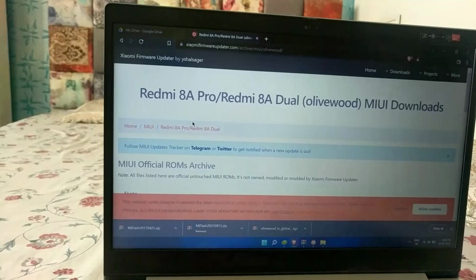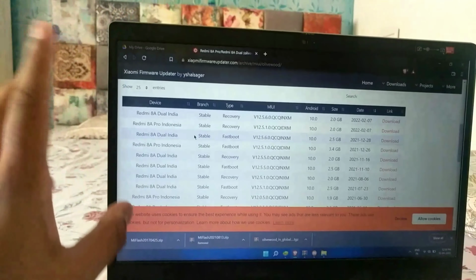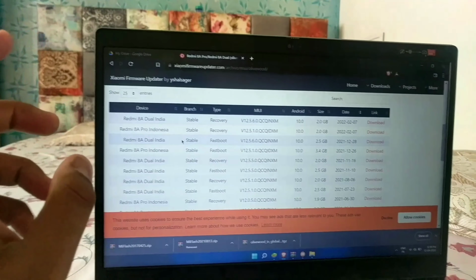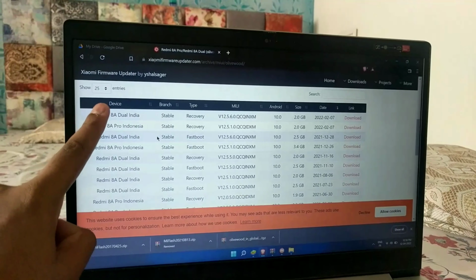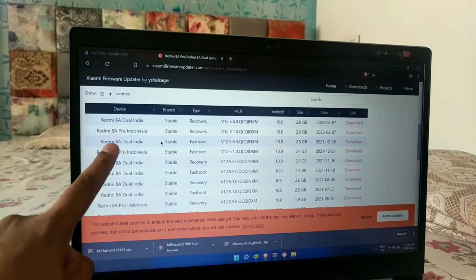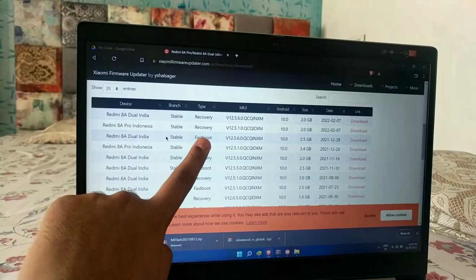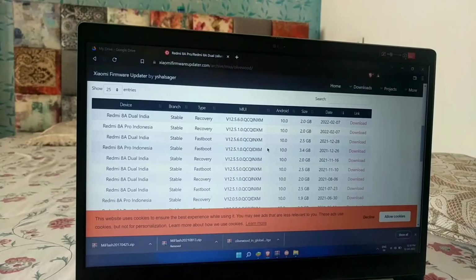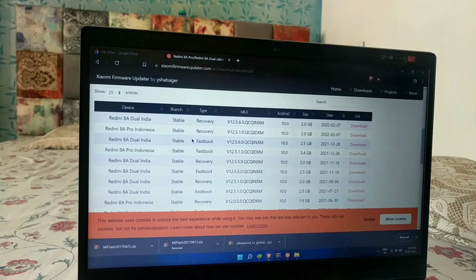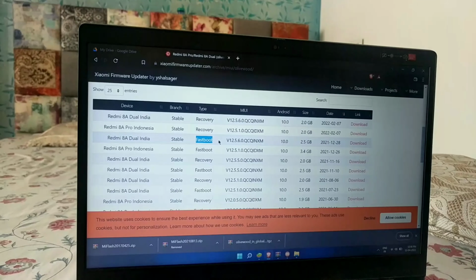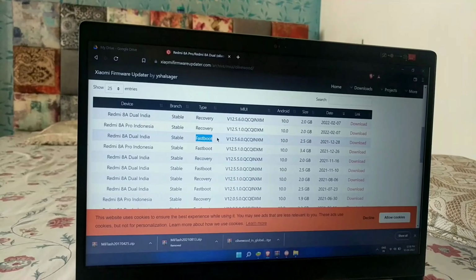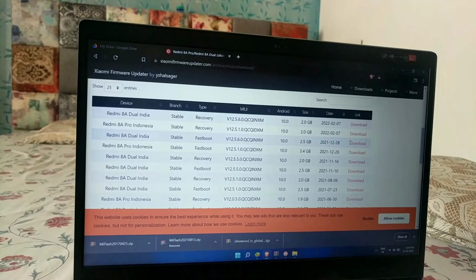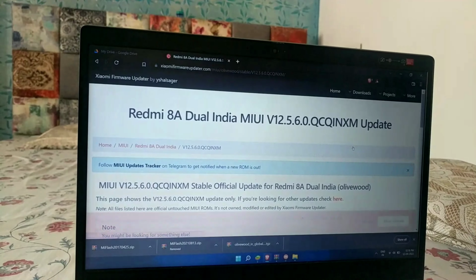After you open this link, there are many regions available. I am from India, so I will download the India one, and after that you have to choose the type. In that you have to download fastboot. Don't download recovery, just download the fastboot. So here I am clicking on the download.